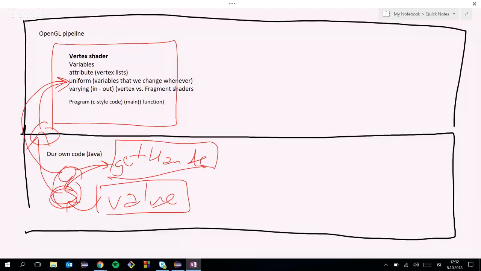So there are a few steps that need to be taken every time we introduce a new variable into a shader. We have to make sure that our program is getting the handle for that variable and storing it somewhere. So every time we want to put new stuff into that variable, we're going to be using that handle.